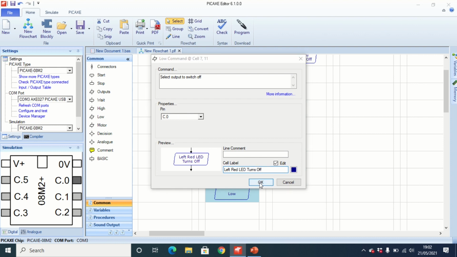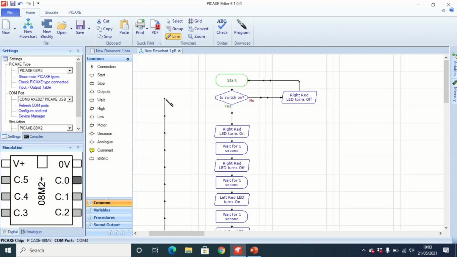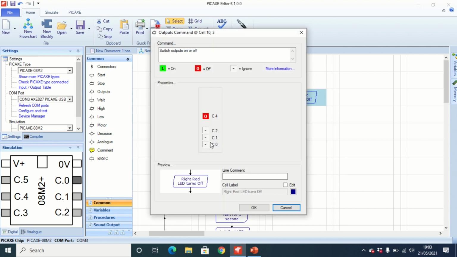So let's revise everything now. Right red LED turns on, wait for 1 second, right red LED turns off, wait for 1 second, left red LED turns on, wait for 1 second again, and then the left red LED will turn off again. Now of course I don't want this function to happen only once, so let's draw a loop. Click on the line command and create a flow line from the last command to the start.